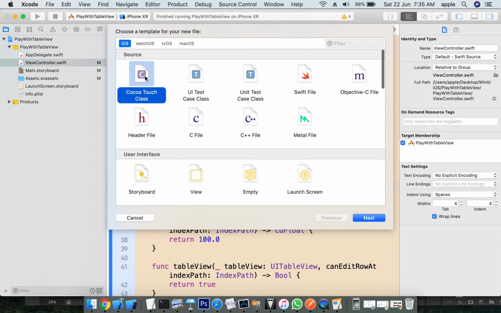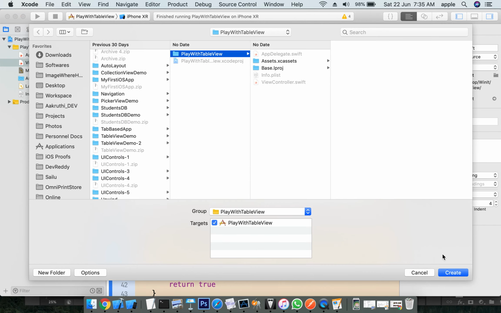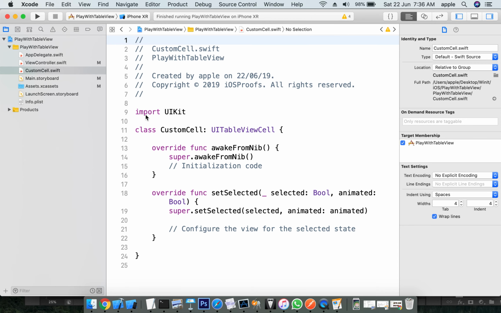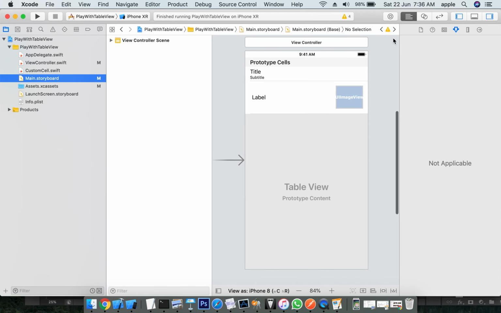Command N, Cocoa Touch class, custom cell. It is a subclass of UITableViewCell. Remove this here. Save it. Custom class is created. I just want to declare two more properties. I don't want to declare from there. From the main storyboard, I'll give the connections.